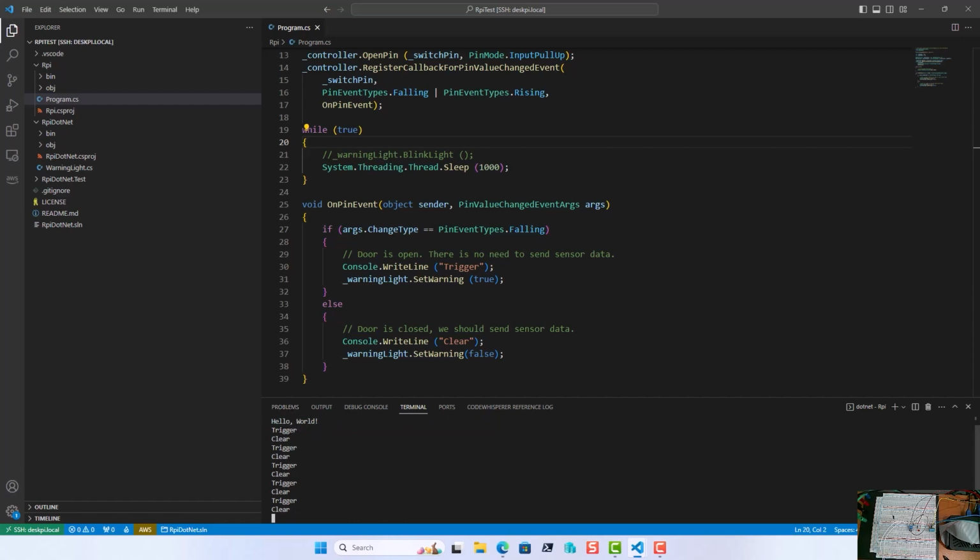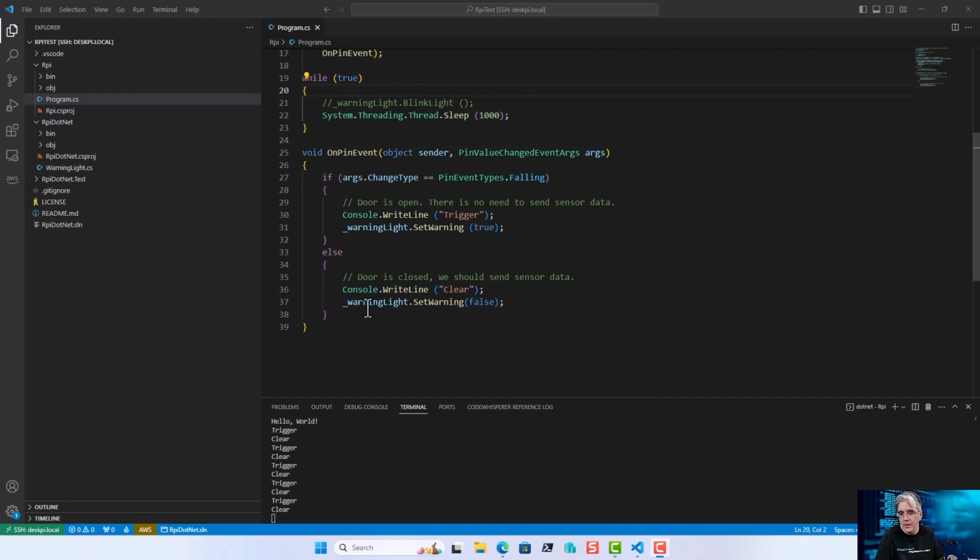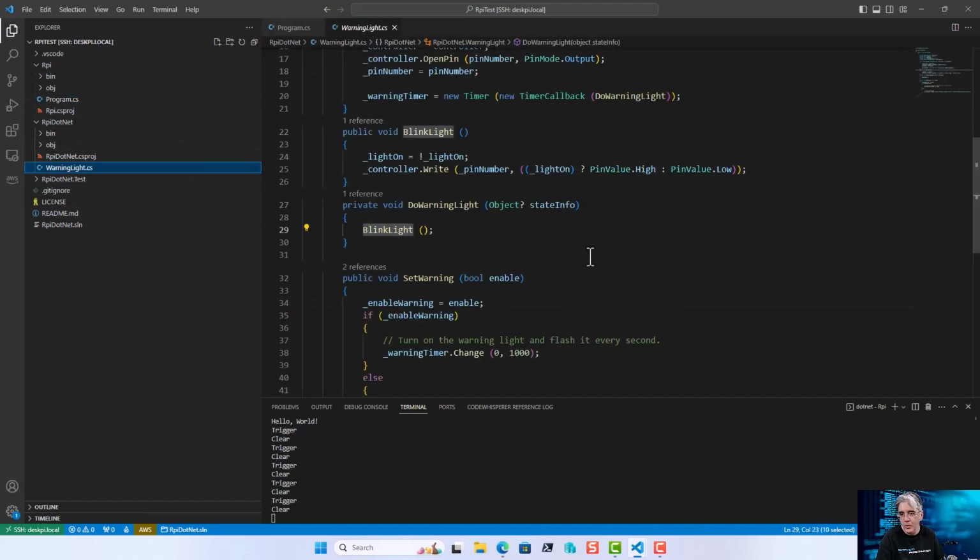Okay, so I think we need to fix a little bit of the unintended consequences there, but we're pretty close. So I'm going to switch the camera over. Okay, so what we want to do is look at this set warning false over here on the warning light.